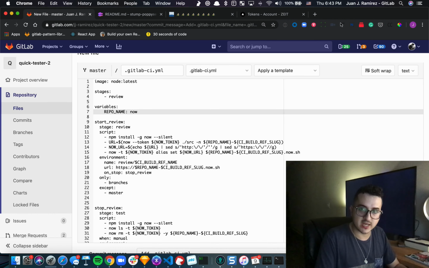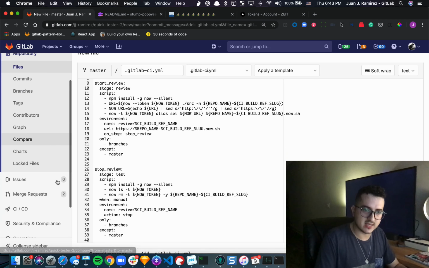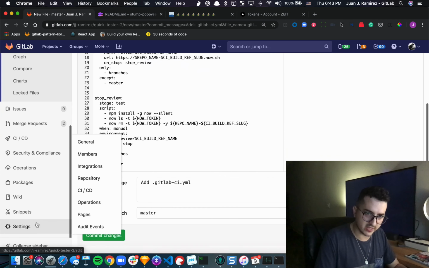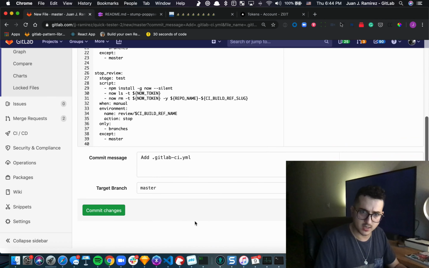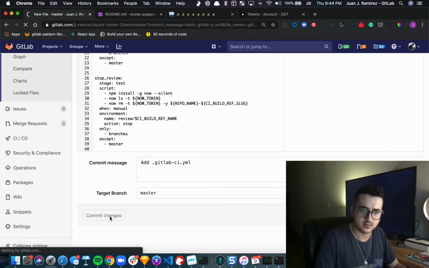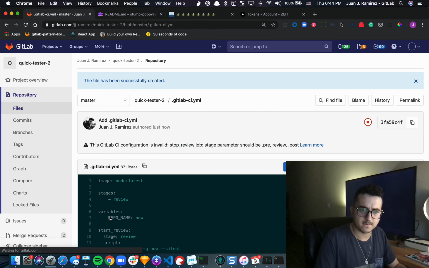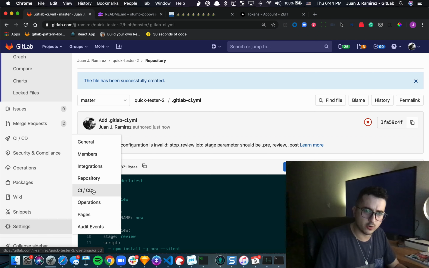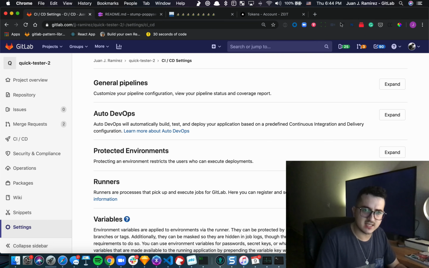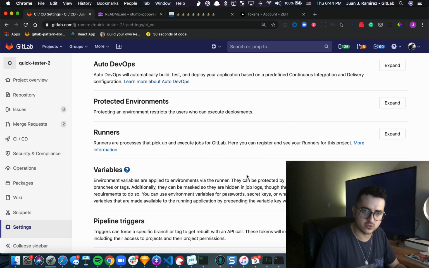And I was talking about setting those environment variables in a secure way. So the way to do that is basically going to settings. Oh, I'm gonna commit these changes first. Okay, commit. And then you're gonna go to settings, and you're gonna go to CI/CD settings. And in CI/CD settings, there are variables here. This is the section that you wanna use.